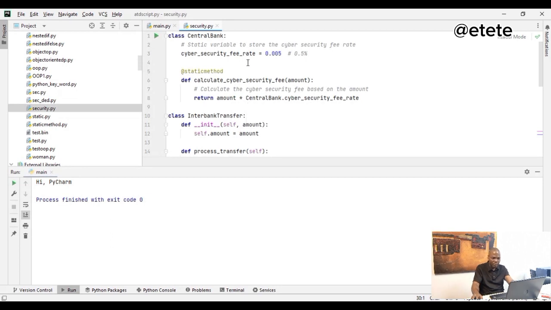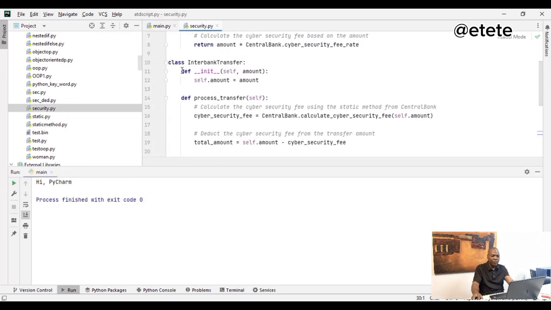So that class has been created. Now I'm creating the what? The InterbankTransfer class. And inside this class, I have two methods. The first method is the init method, which is going to what? Instantiate the object of this class. So it's expecting two parameters, self and amount. The amount that will be given will be supplied to the self.amount, which is what? The attribute of the object.